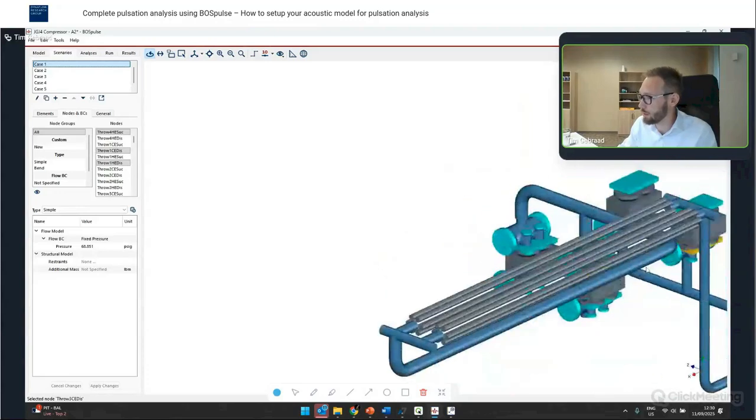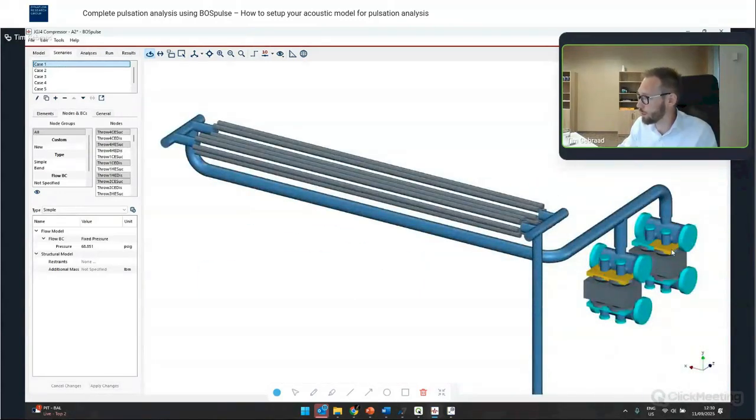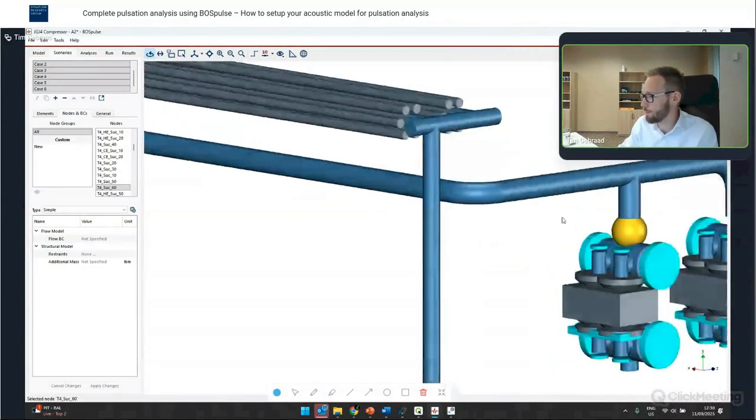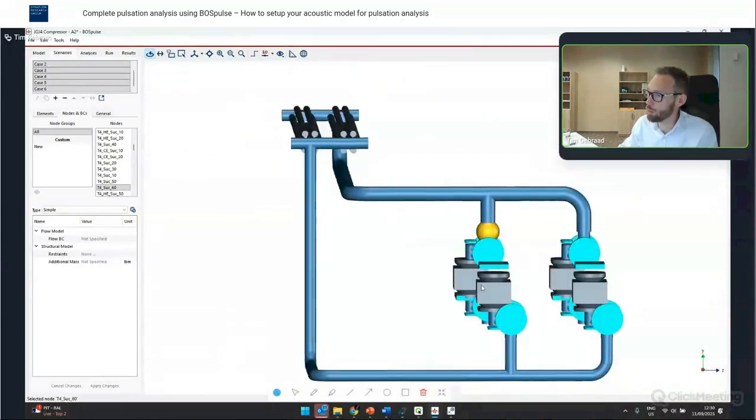You can select all of them at once by using the control button. And we want to actually erase them for all the operating cases. So if you click them all together and then mark this flow boundary condition as not specified, these flow boundary conditions are removed.